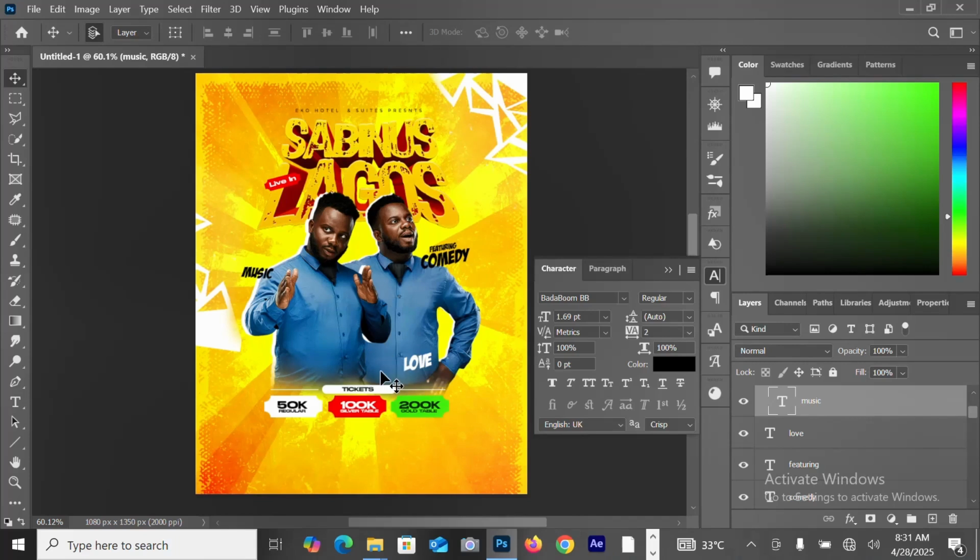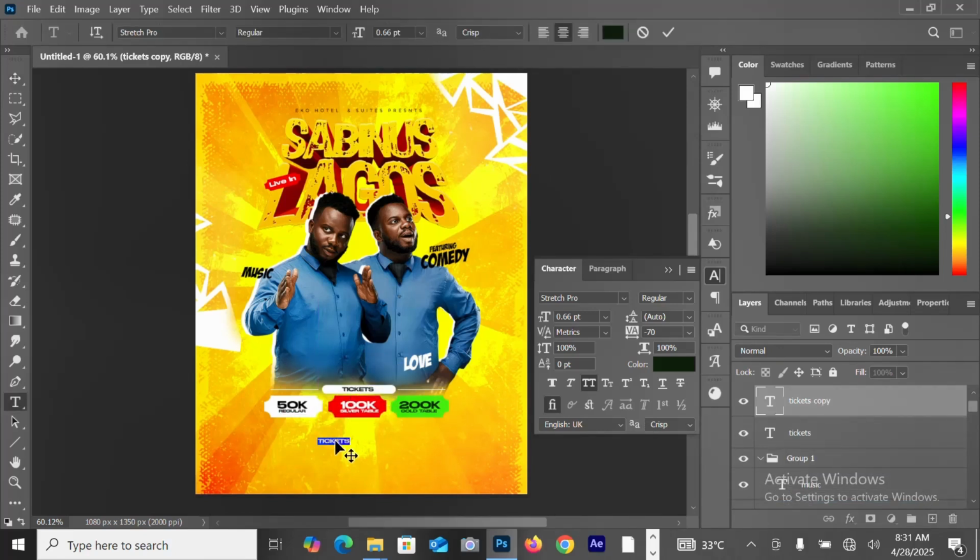Then the next thing is the date and time. Click on this particular one here, then just type in our dates. Basically in design principles you're not supposed to have more than 3 fonts in a design, so I'm sticking to it. 1st May 2025.